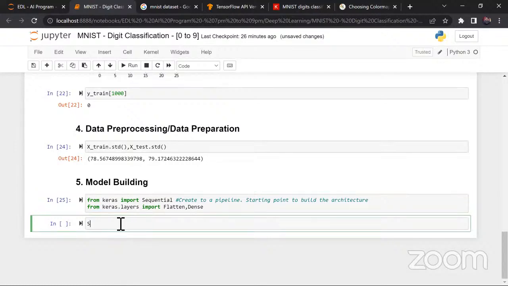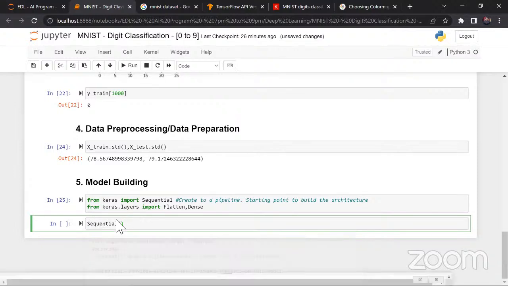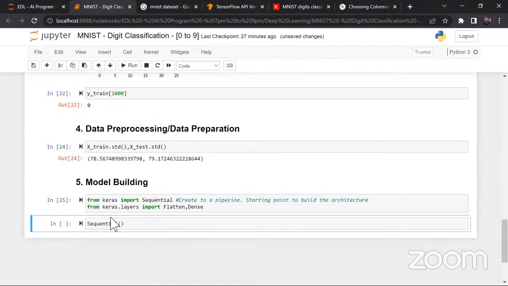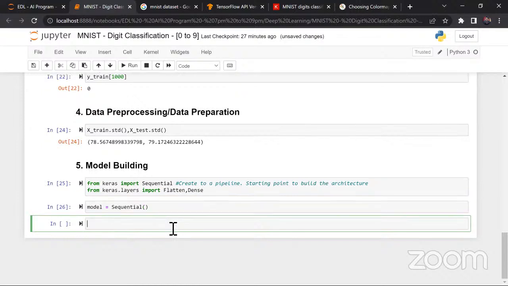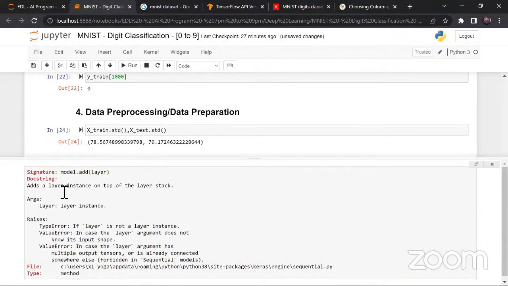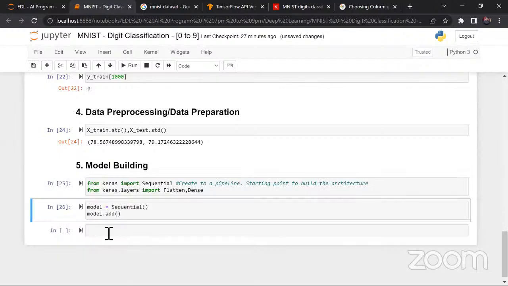Now let me give sequential. What exactly is it? Sequential groups a linear stack of layers into a TensorFlow model. This is a starting point, as I said. Let me initialize this sequential package to model; any name we can give it. Now model dot, you can find a lot of things. Here you can use something called add. Within this add, you can see it adds a layer instance on top of the layer stack. So you can add the layers one by one. The first layer we have to add is the flatten layer.